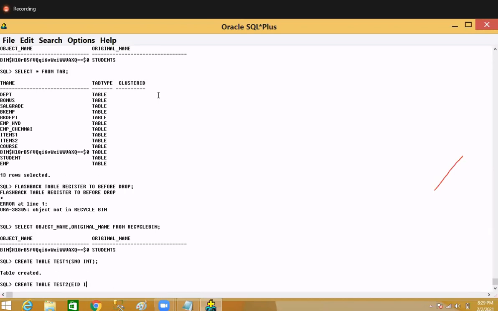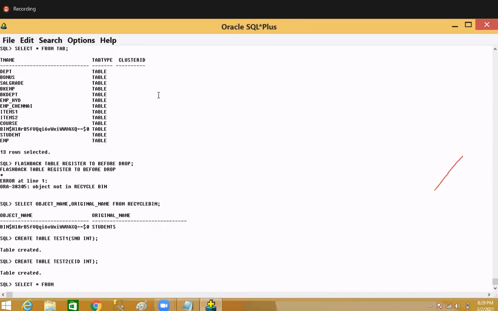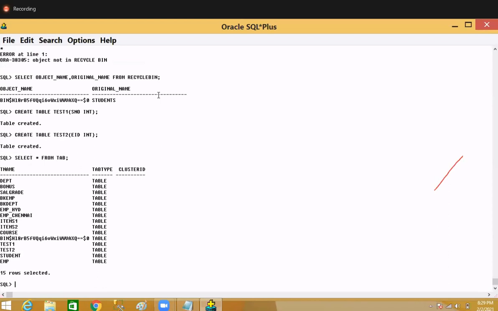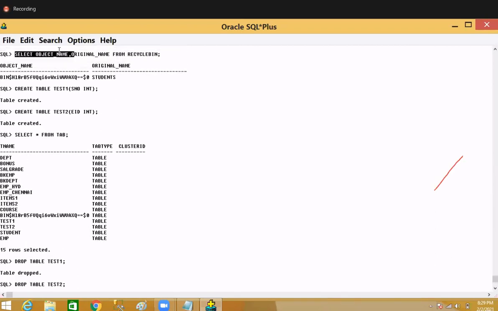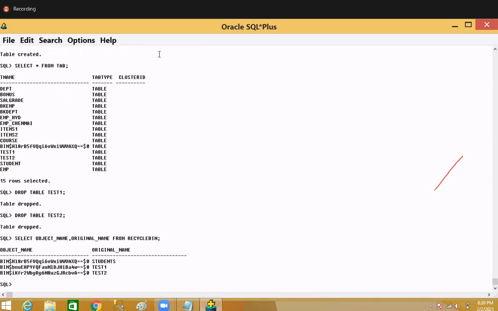Now let's come back and see your database. Recently I created two new tables. What are they? Test 1 and test 2. Let's see. Drop table test 1, dropped successfully. Drop table test 2, dropped successfully. So in my recycle bin we already have the students table, and recently I dropped two tables again. So how many tables are there in the recycle bin? Three tables: students, test 1 and test 2. There are three dropped tables' information in my recycle bin.